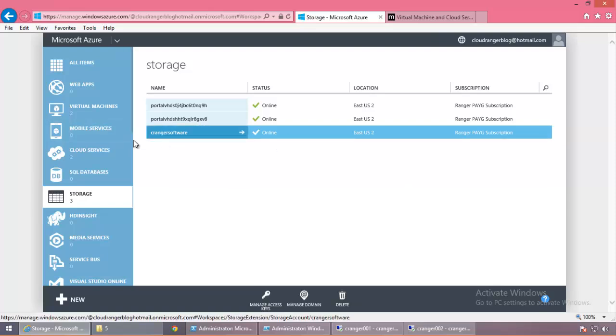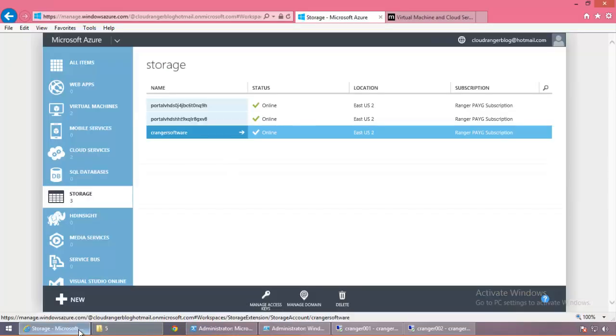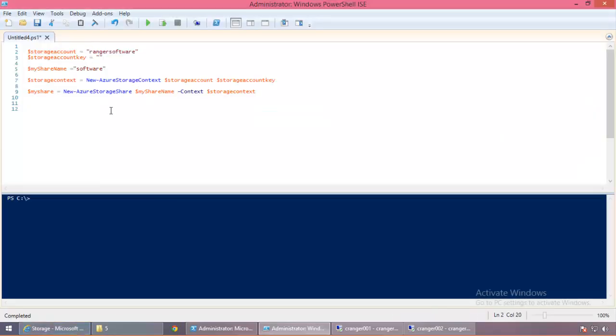Okay, but it's a basic storage account where nothing else is going on. So it's called CRanger software. I do have a little script here. The name of the storage account is CRanger software.